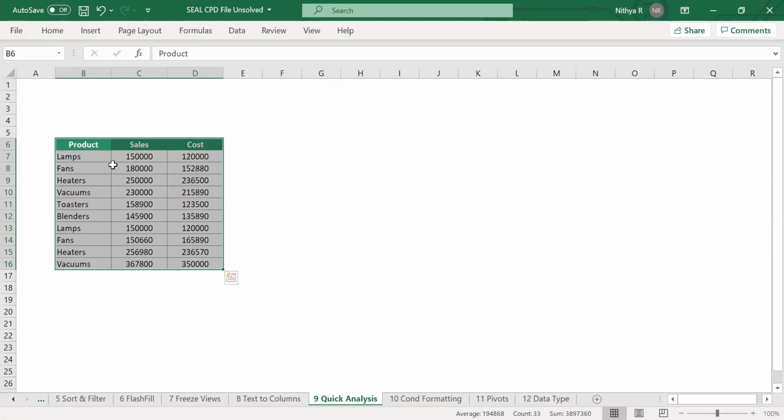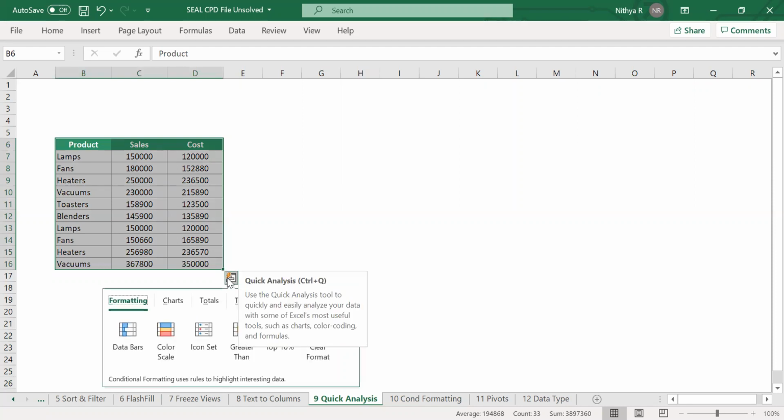The moment you select your data, you can see a menu pop up here, a small square, or the shortcut is Control Q. You need not activate a shortcut because it comes in handy. The moment you select your data, Quick Analysis is activated. I'm just clicking Quick Analysis. The moment I click Quick Analysis, you have 5 different options shown here. One is data bars, in formatting.